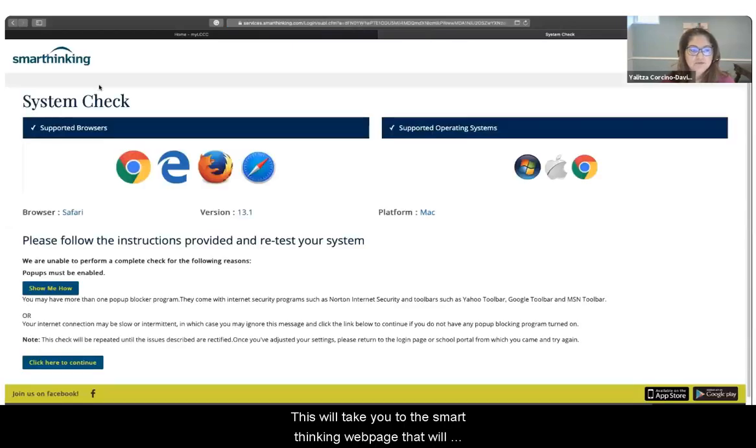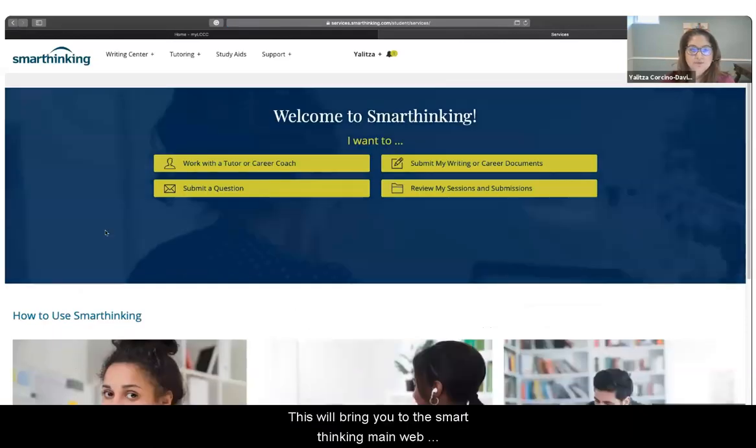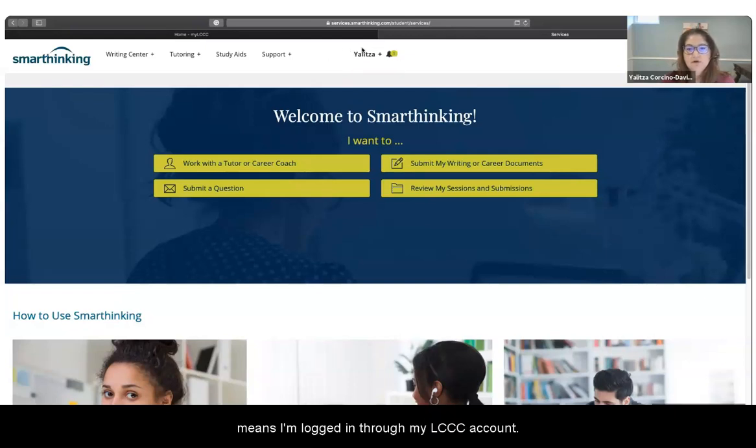This will take you to the Smart Thinking webpage that will check your computer or laptop to ensure that pop-up blockers are not enabled. Once you finish checking your computer, you can click here to continue. This will bring you to the Smart Thinking main webpage. And as you can see, my name is up here, which means I'm logged in through my LCCC account.